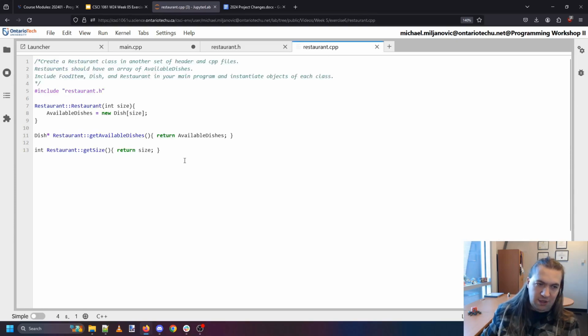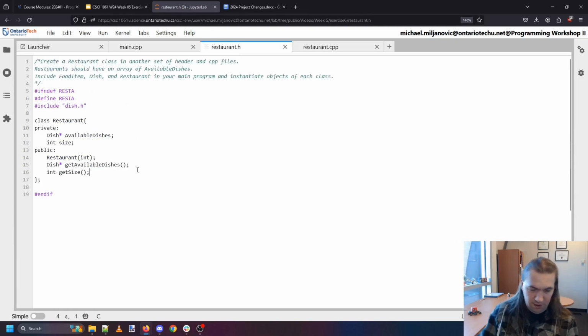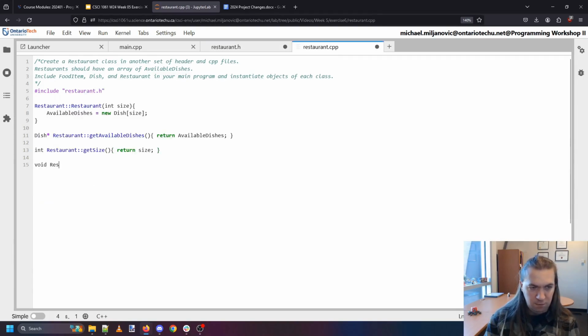And also, to make sure I can actually use everything, let's get a void list dishes. And here we'll have void restaurant list dishes: for i = 0, i is less than the size, i plus plus. For j = 0, j is less than the size of the current dish. The current dish is available dishes i dot size.